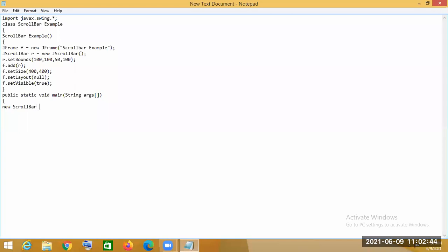Inside this main, we will call the class we have created. We have created the object of the class which we have created. So we will call this inside the main: new scroll bar example, the name we used here. So this should be called, we have called it. That means our program is done.